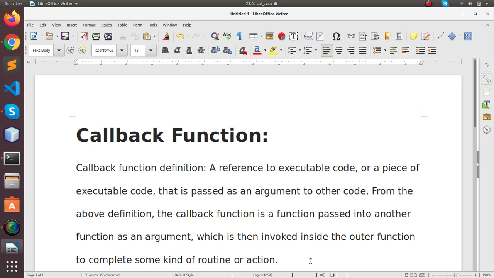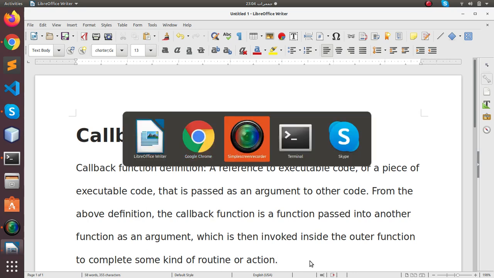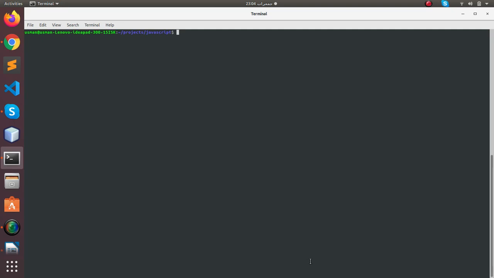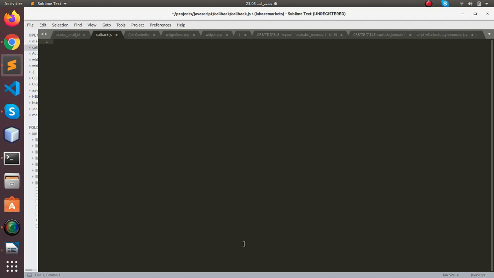So first of all, let's get back to the console and create a project directory. So mkdir callback, and go into that directory, callback, and let's create a file callback.js. I'm using Sublime editor, so sub callback.js. Okay, here we are. So let's get started.